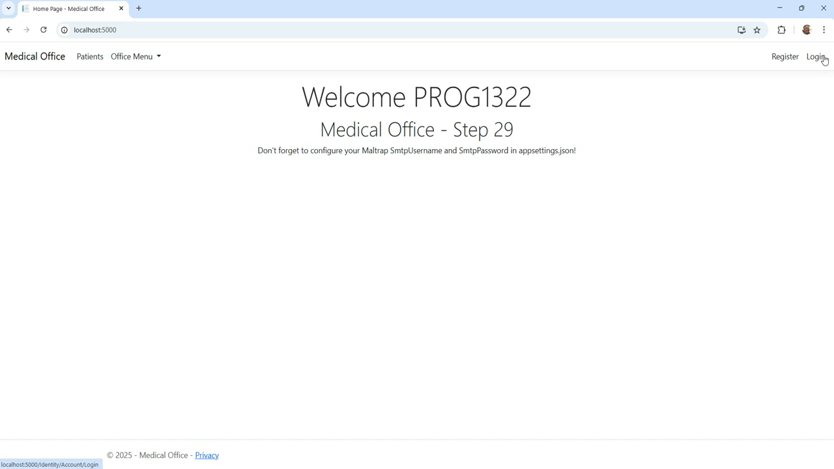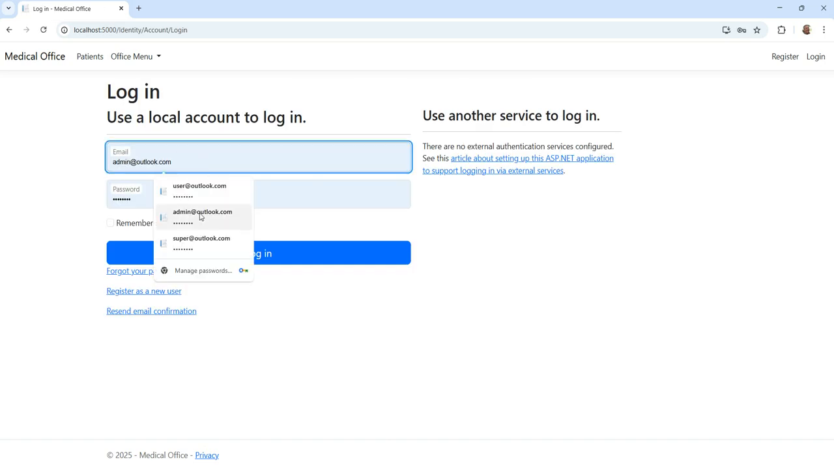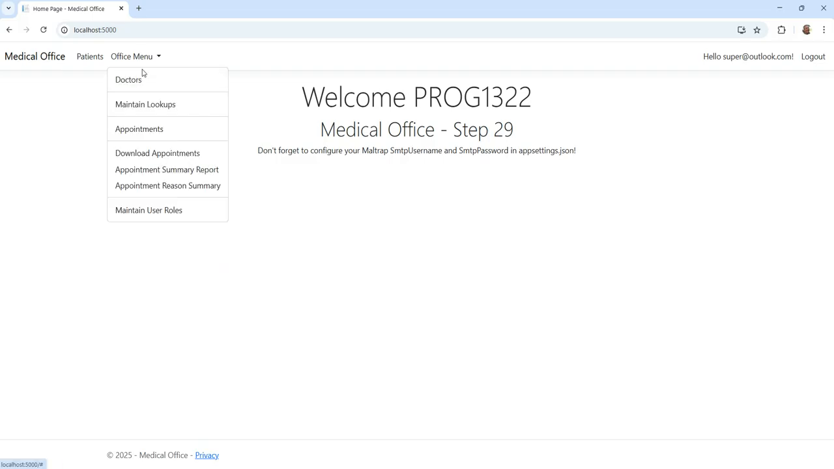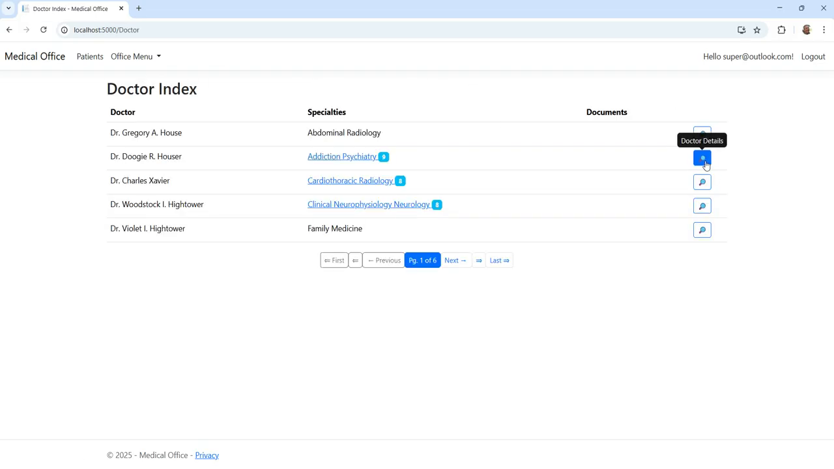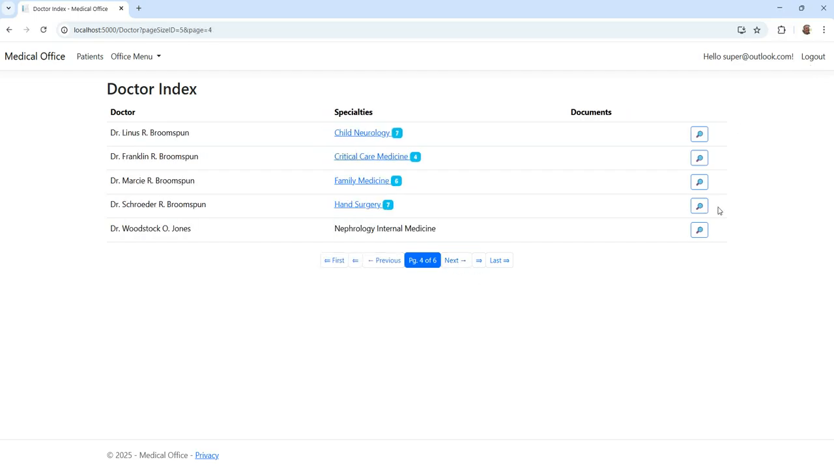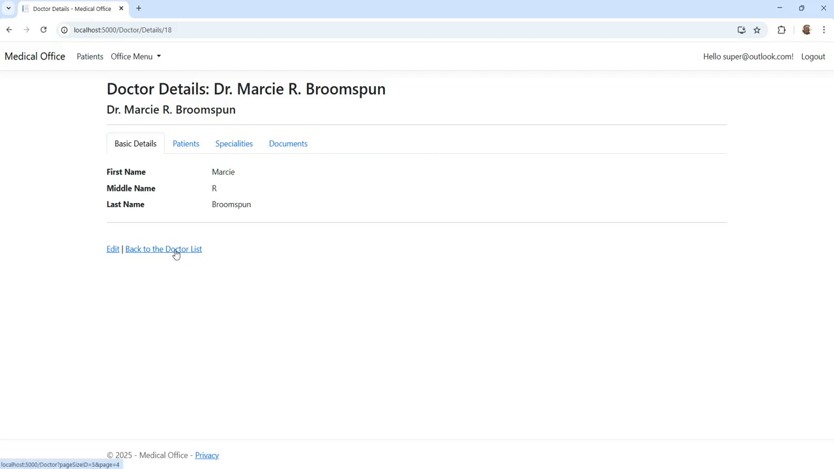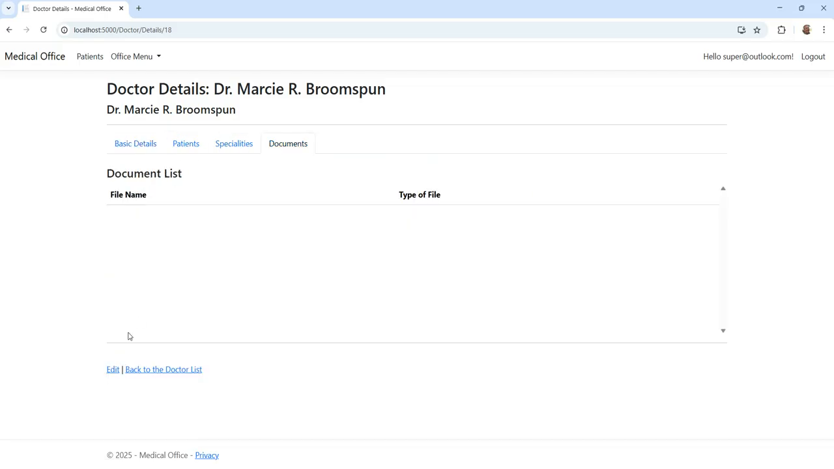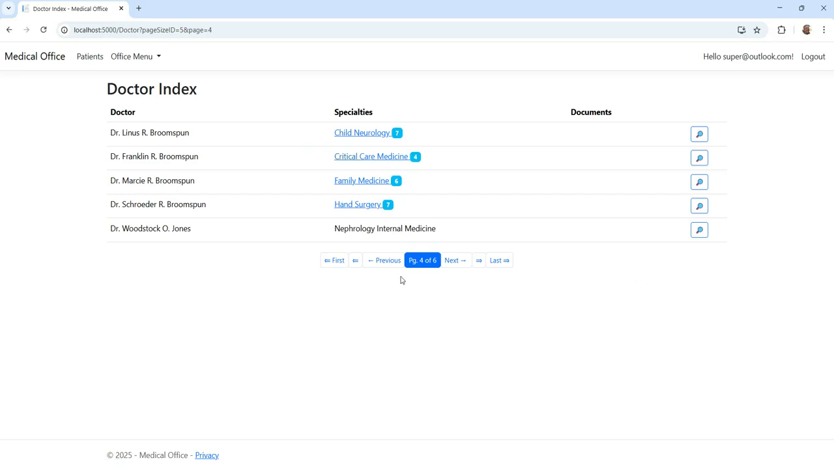Let me log in. Maybe I'll do it first as supervisor. We'll work our way up the authorization chain here, going back to doctors. And here's my details link, right? So I can click that and go to the doctor details, back to the doctor list, and away we go. And notice, if I'm on page 3 and I click the details for this particular doctor, when I go back to the doctor list, I go back to the same page I left, and so on and so forth.